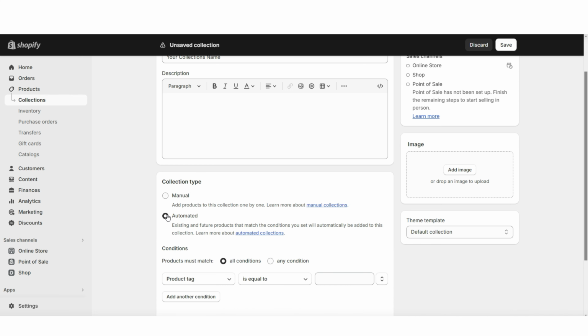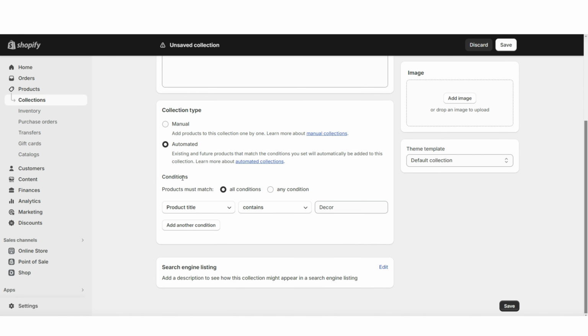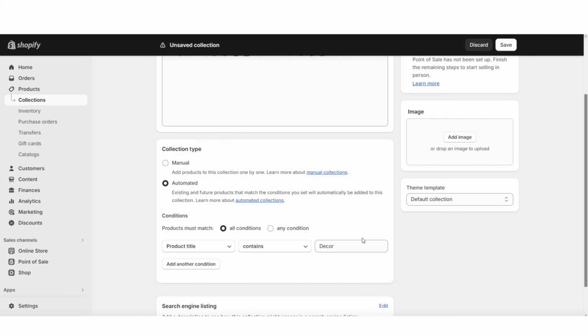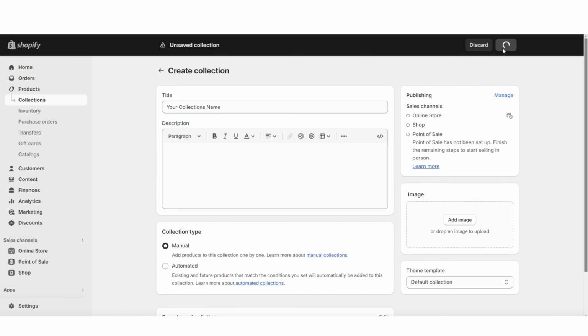Or you can set it to Automated. For an example, for the condition, if you set it to Product Title Contains, and for an example, the word Decor, then that means that whichever new products that you add to your store, if you put the word decor in the title of the product, then all of those decor products will automatically be added to this collection. For now, I'm going to set this to Manual, then click Save.